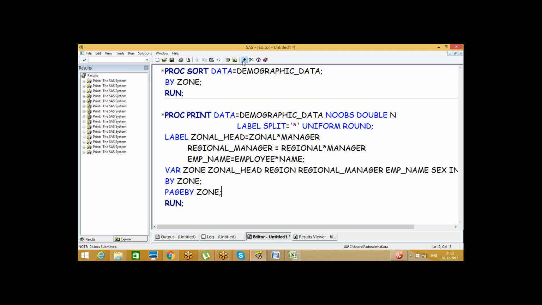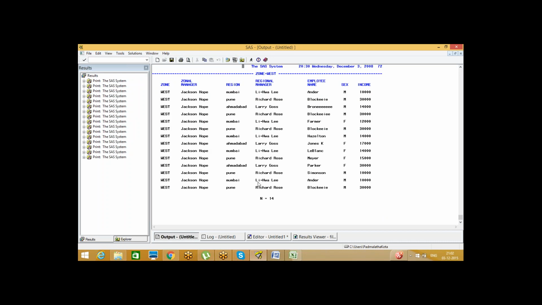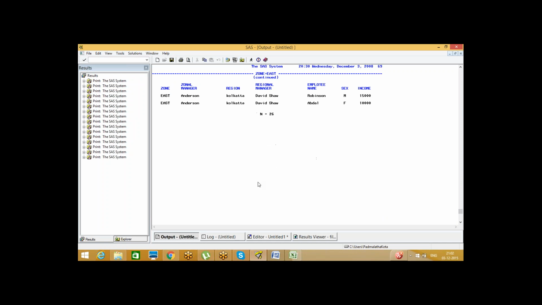Now I just run this program. If you see here, even though your east zone has only 2 records, north zone is not continued, because I used the page by option. Whenever I use the page by option, even if it is 2 records or 5 records, each and every zone will be printed on a separate page.